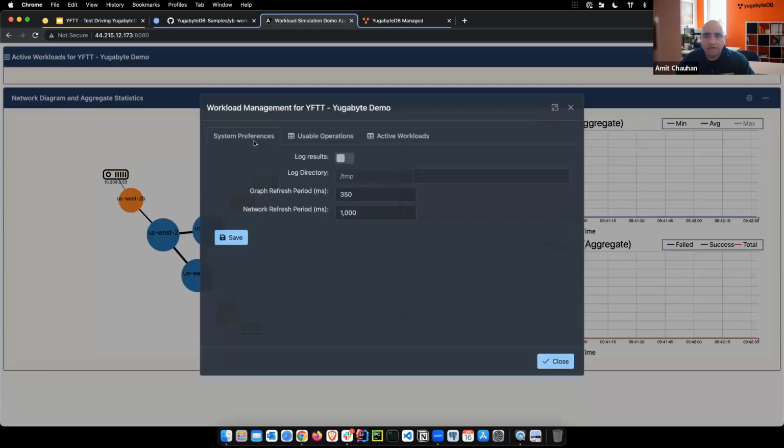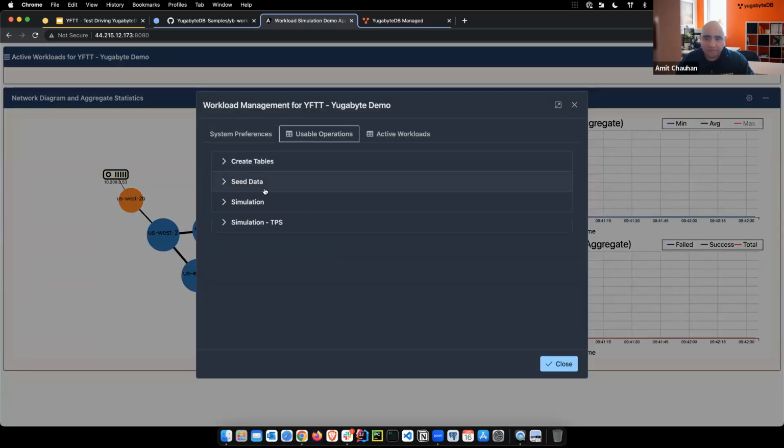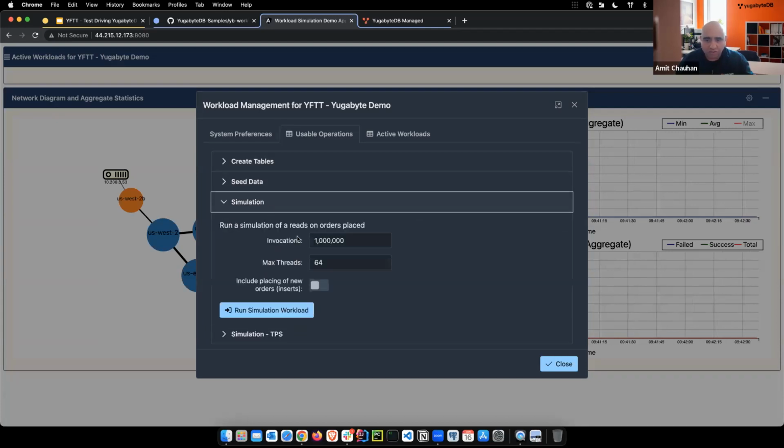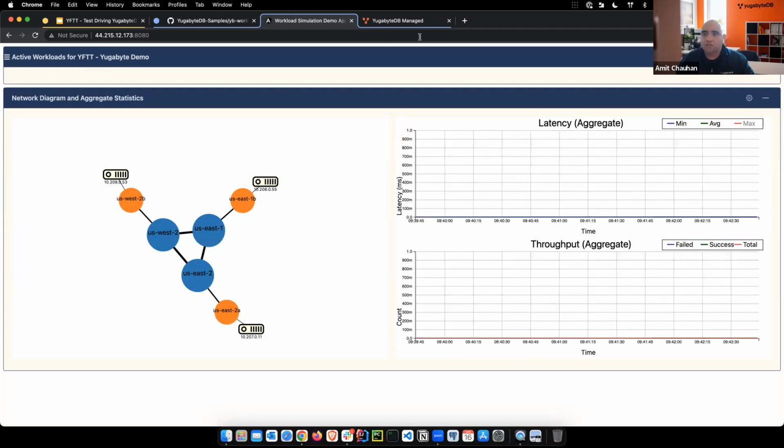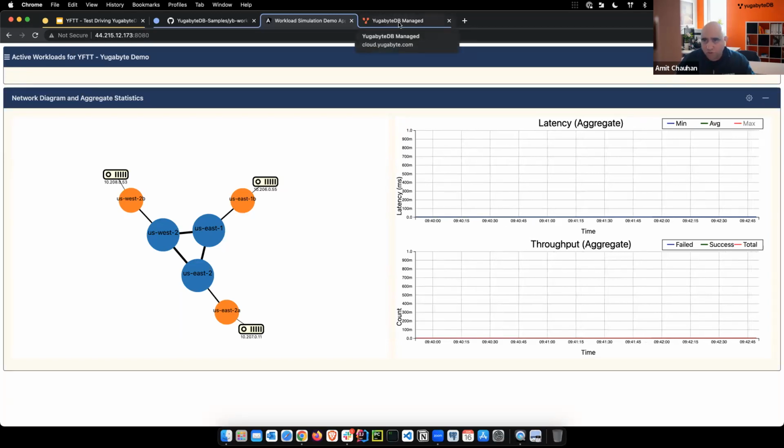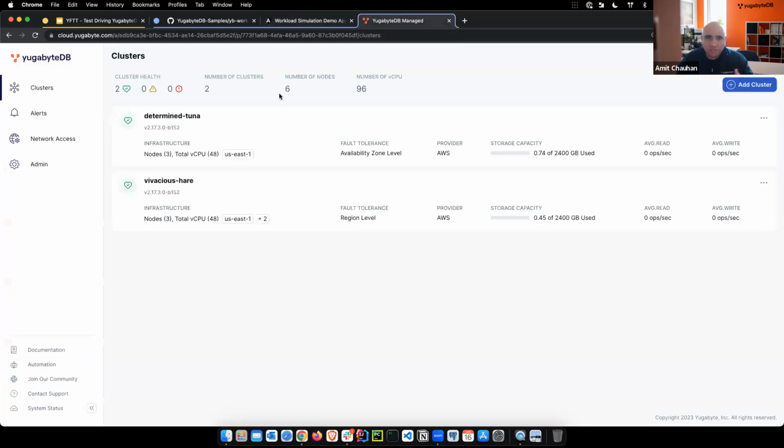So you can click here, create the tables, see data, and run your simulation with whatever queries you have put in, and start from here. Before I do that, I want to show you a little bit: today's demo, I'm going to use YugabyteDB Managed. So we offer three solutions.